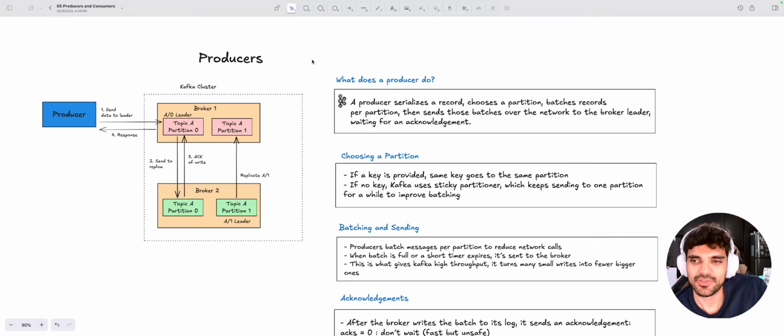After the producer serializes the record, it's going to choose a partition. After it chooses the partition, it's going to batch the records per partition and send those batches over the network to the broker leader, waiting then for an acknowledgement. If you look here on the left, we have our producer. It's going to send data to the leader. The leader is going to replicate this to the replica, and then the replica is going to send back an acknowledgement of write. That means that the information was persisted. Then it's going to send a response to the producer.